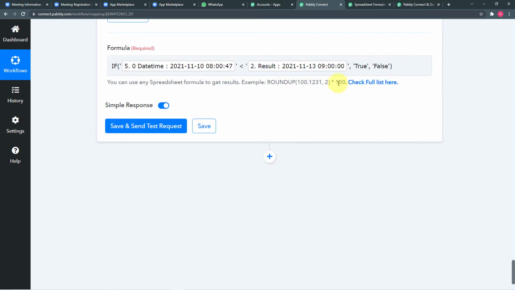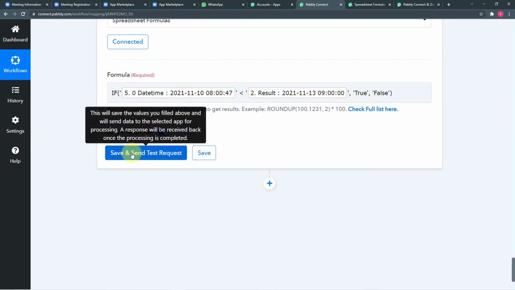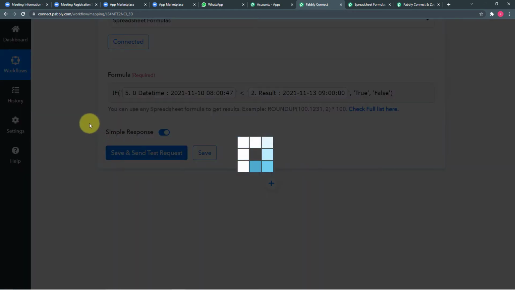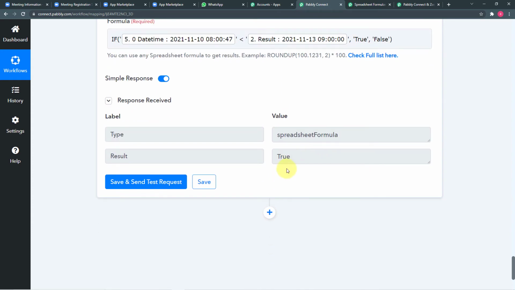Okay, and here I have entered true and false. So when the current date is less than this date, which is 2 days before the date of starting of the meeting, then only it will show us the true response. Okay, so I'm going to click here on save and send test request, and let's see. It started showing the response is true because today's date is 10th of November and the date of 2 days before the starting of the meeting is 13th of November. So it started showing true.